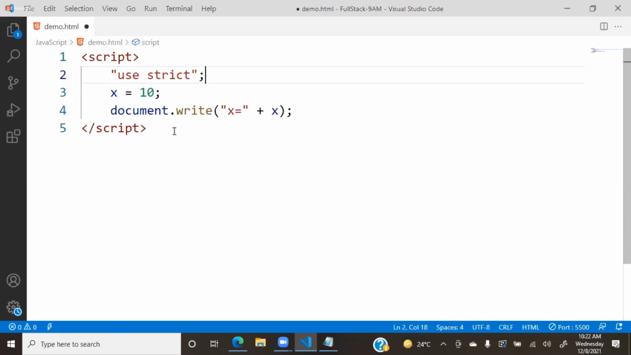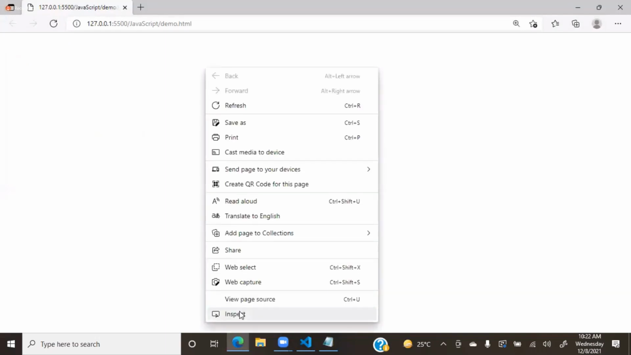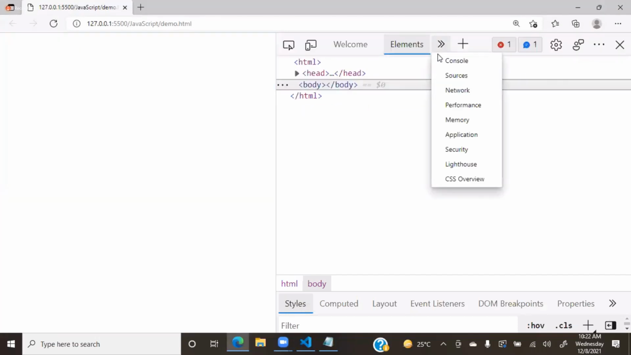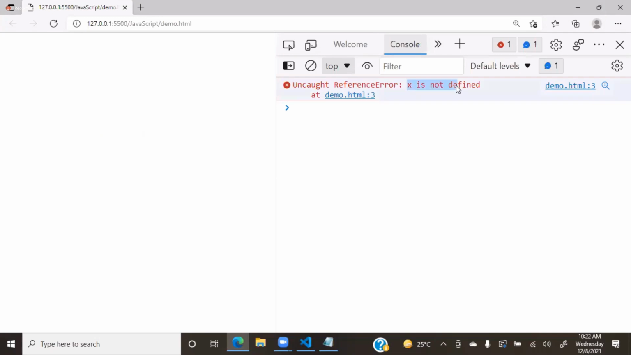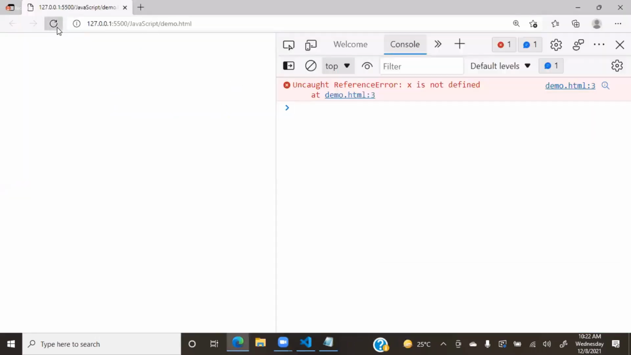If you are writing in a separate JavaScript file, the first line should be "use strict". If I put use strict and refresh, it's not working. I go to inspect, then to console, and you will see "X is not defined". But previously it was not a problem. That means here I removed this use strict, and you can see it's working fine. Refresh, it's working fine.